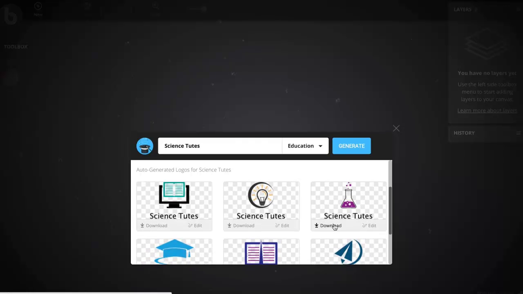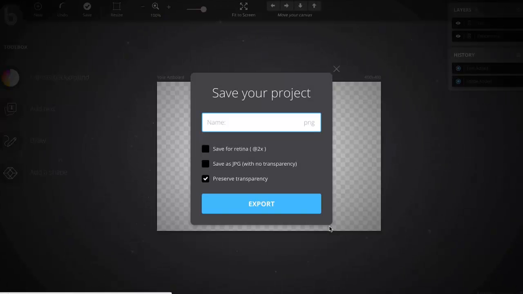Now, once you've seen a logo that you like, you can literally hit download, and that will download the logo to your desktop right away. Okay, so that's one way you can do it, or you can further edit and customize the logo by just hitting edit. So what I'll do is I'll show you both ways. Let's first start just by downloading this one right out of the gate.